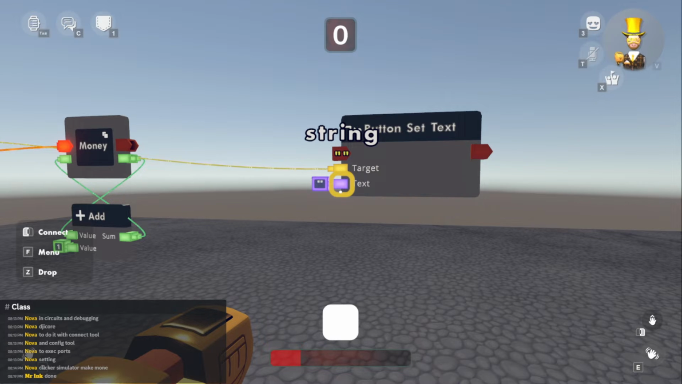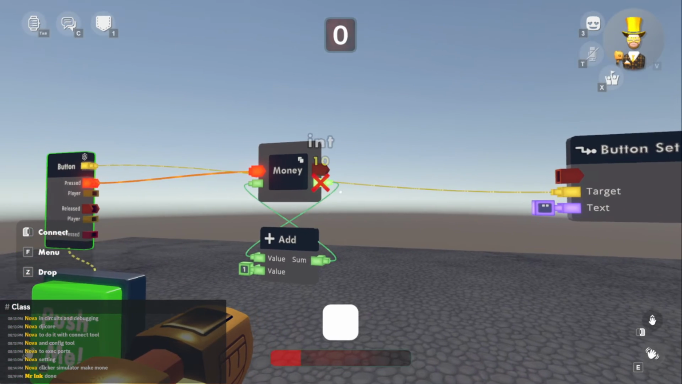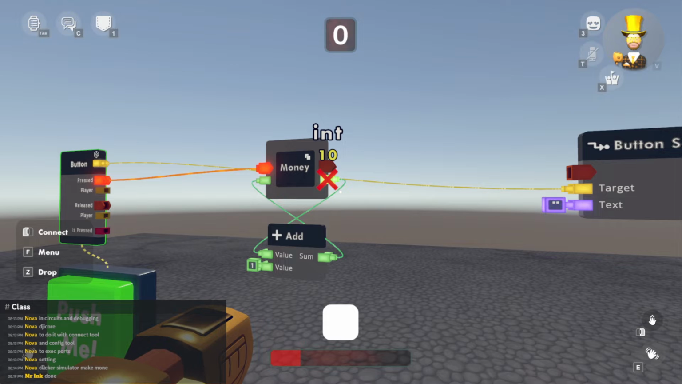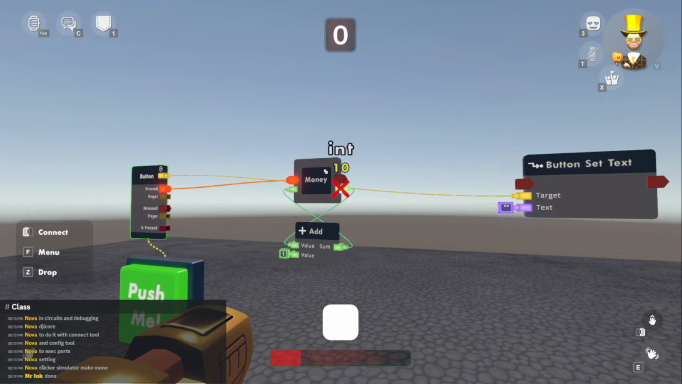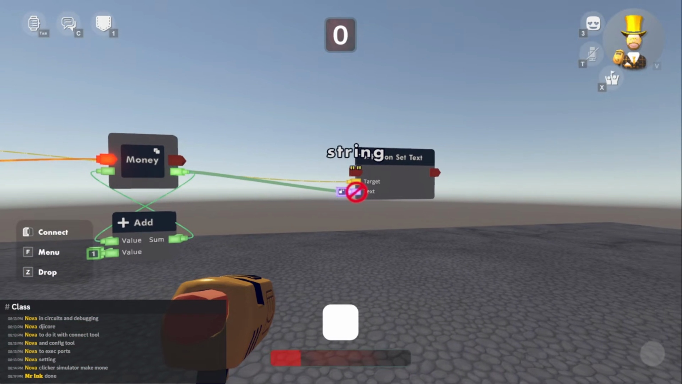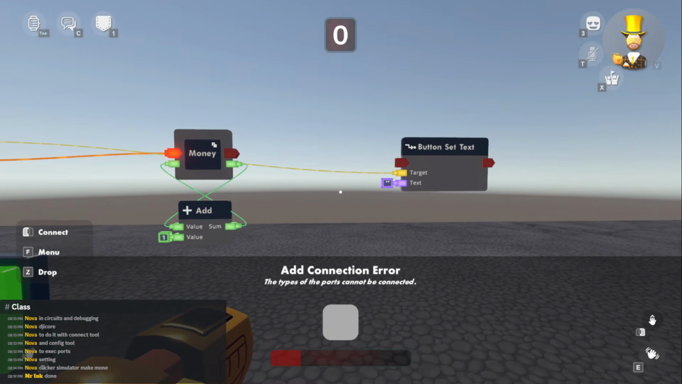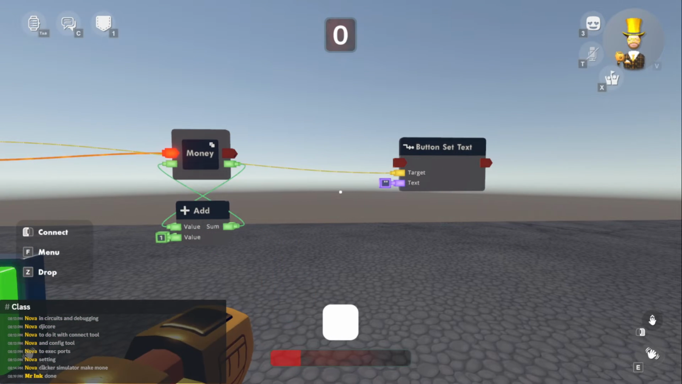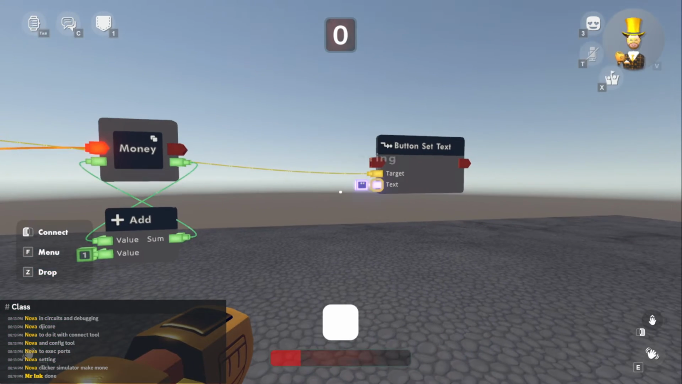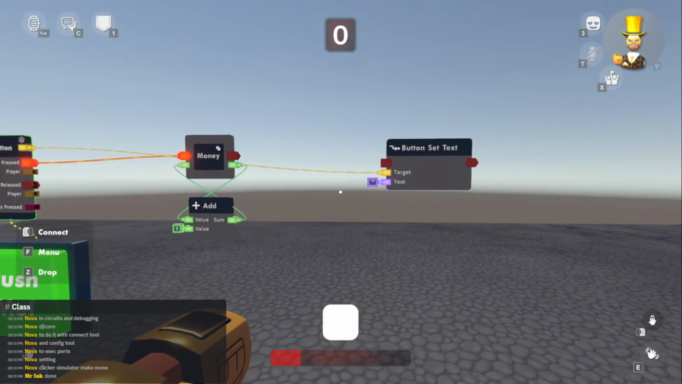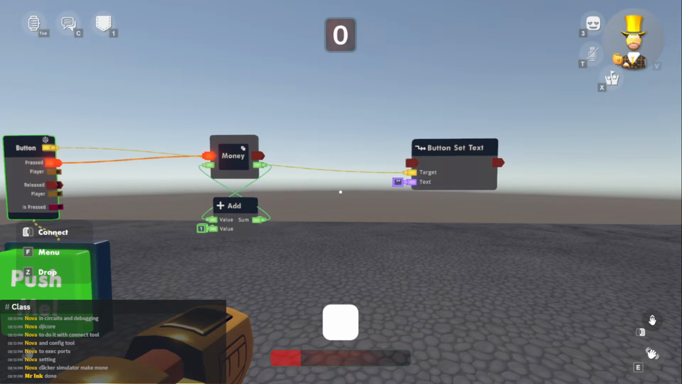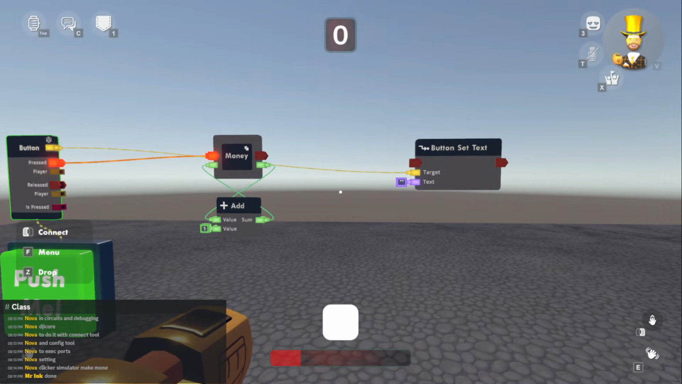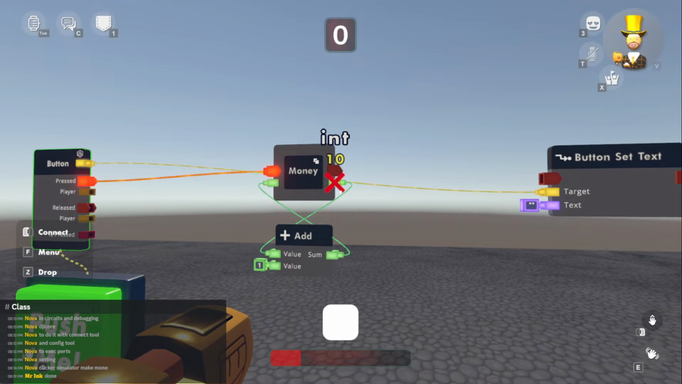which in this case can be a little bit of a problem because we have an int, a number, we don't have a string, and if you try to connect this, it's not going to let you because the data types are not the same. So we're running into a bit of an issue, but luckily it's very easy to fix. We can convert the int, the number, into a string.